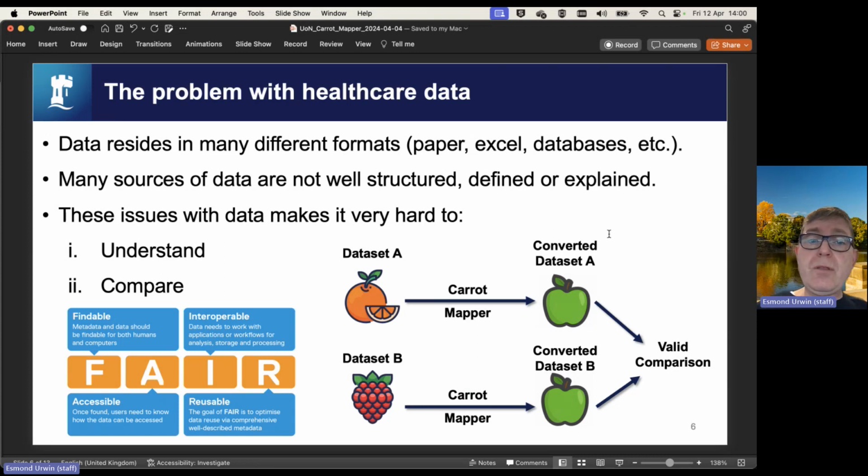reusable. So rather than trying to compare 2 different source data sets that could use different meanings and vocabulary standards, we look to map to the OMOP CDM standard with our Carrot Mapper tool. And utilising OMOP CDM, this brings about valid comparisons because we can compare apples with apples for such converted and represented data sets.